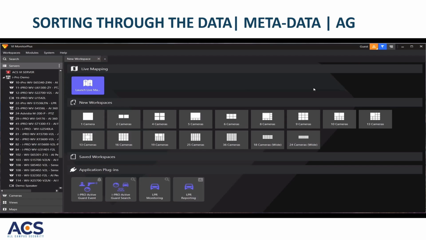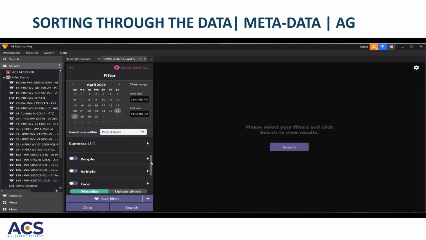So taking a quick look over ActiveGuard, which is once again a free installable plugin that just mounts directly to Video Insight's main PC-based client in this case for viewing and management, known as VM Monitor Plus. When the plugin gets installed, you'll see two new tiles in your workspace. One is reserved for live monitoring, while the other is reserved for that forensic searching we were talking about, which just happens to be the section we're interested in.